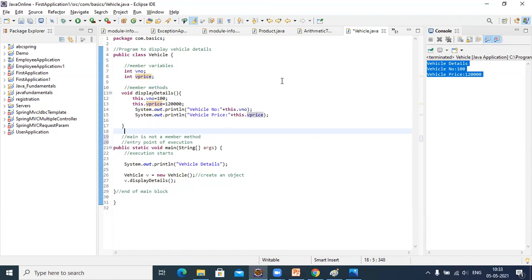Yes. I have a question. Can the main method be outside of the Vehicle class? Yes, it can be outside the class. How? Let's say you have created a Vehicle, isn't it? So let me create a class.